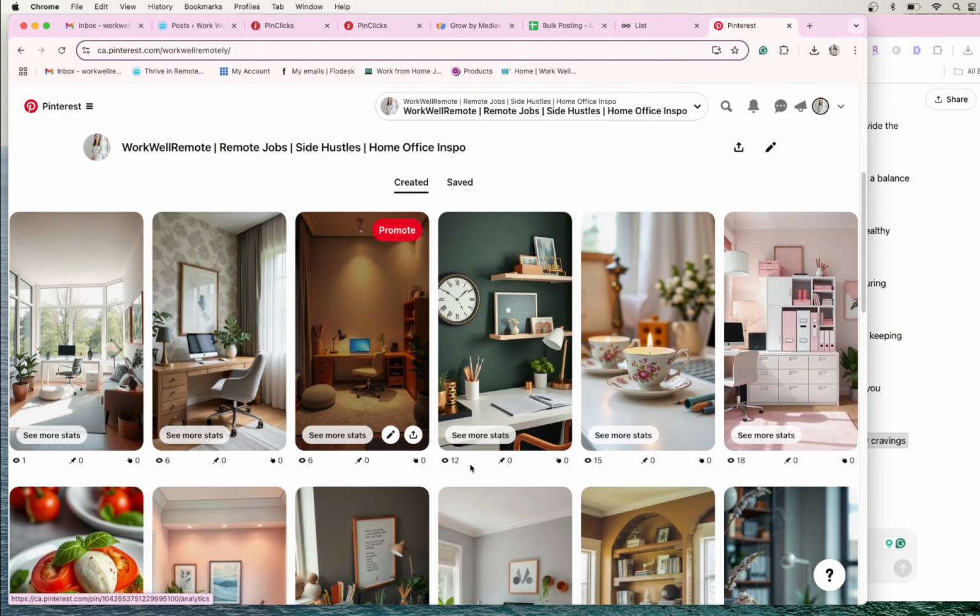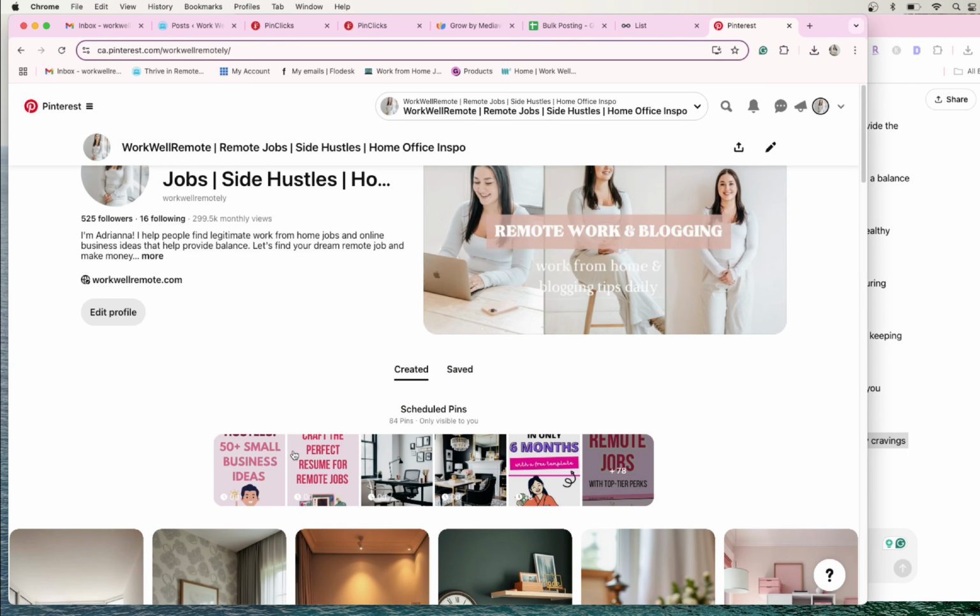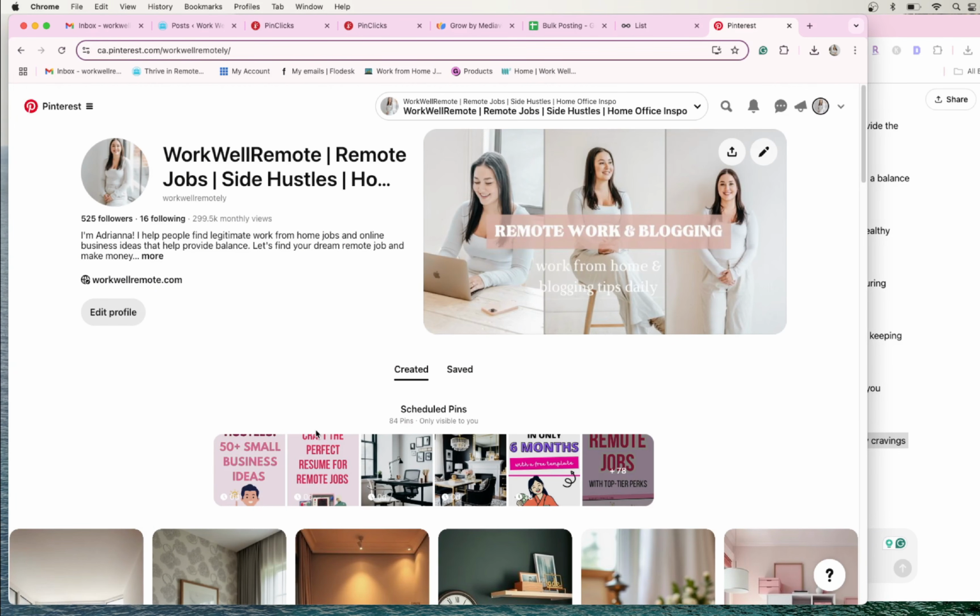But you can see here all of these were posted earlier. These ones were posted earlier today, and they're already starting to get impressions, and that's everything that we want. We want our Pinterest pins to go out to people. We want people to see them. We want them to click through those.